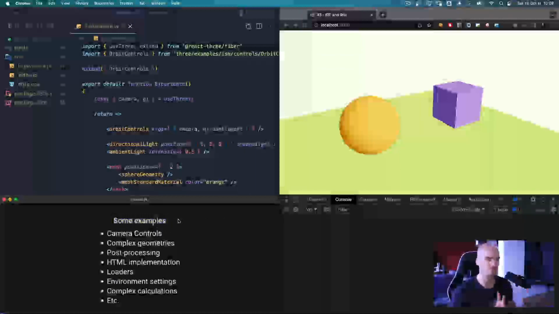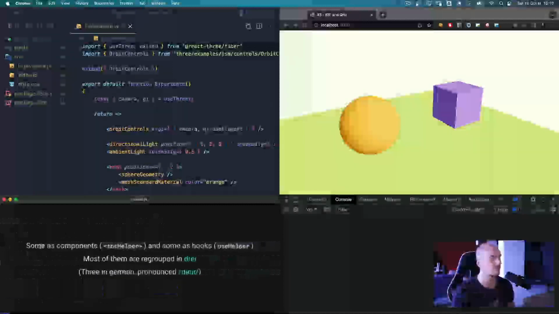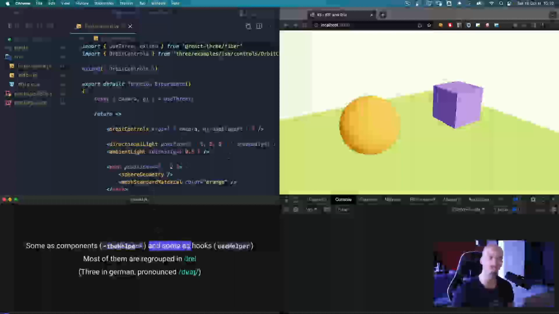I can give you just some examples. You already saw some from the final project, but I can give you more. We can have camera controls. I thought we already did this one, but you will see that it will get more simple. Complex geometries, post-processing, HTML implementation. HTML, what exactly do I mean by HTML? You will see. Loaders, environment settings, complex calculations, etc. And there are hundreds of those. Some are going to be implemented as components that you put in your JSX, and sometimes they're going to be hooks, hooks that start with use something. Well, we get both of those.